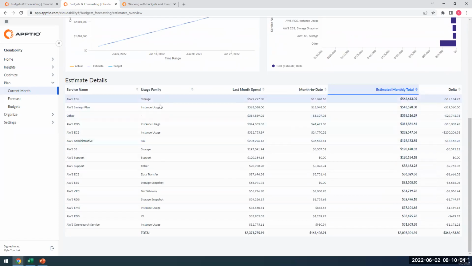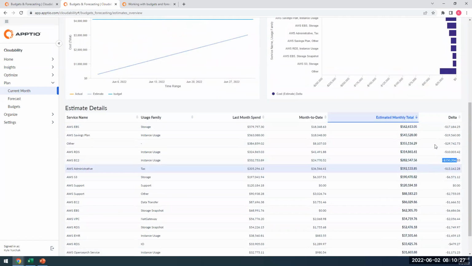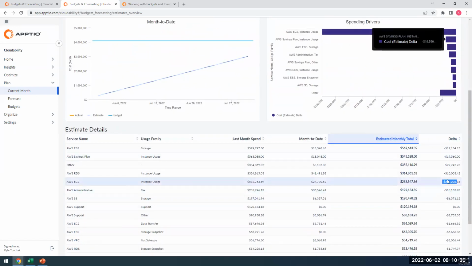Down below, we then end up with a breakout of each service and usage family that we're using. You will see other, so it groups the smaller values together. In this case, it ends up being a fairly large number, but there's a lot of additional services that are comprised in here. So then we end up with a delta. You can see that negative 250 corresponds to negative 250 right up here, and gives me a good indication of what's going on.